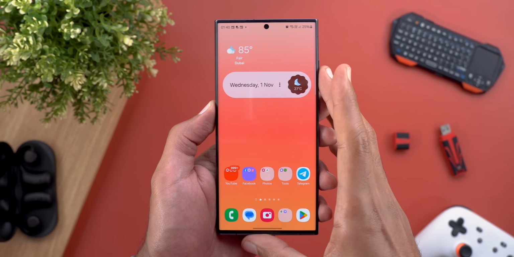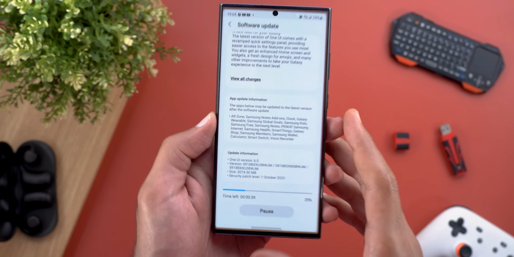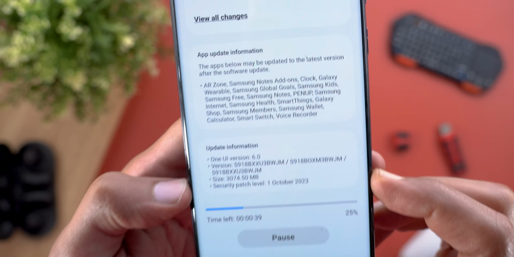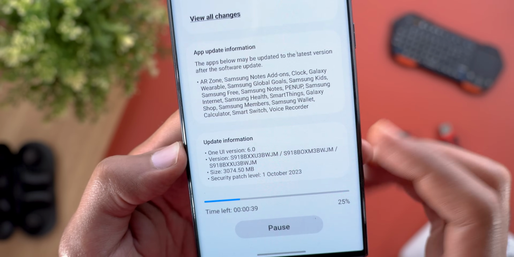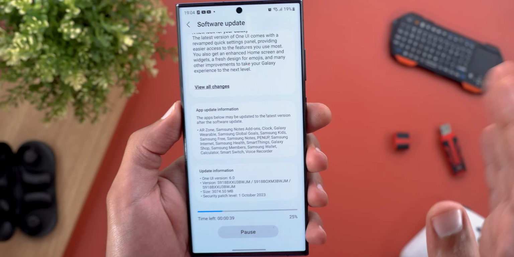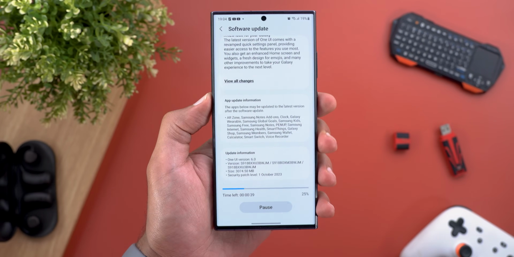So let's start with the build number and size. Here on my S23 Ultra, the size is 3 GB and it comes with October security patch. And here's the version number. Just make sure to update all your apps after installing OneUI 6 to get all the new features. And now let me show you what's new.